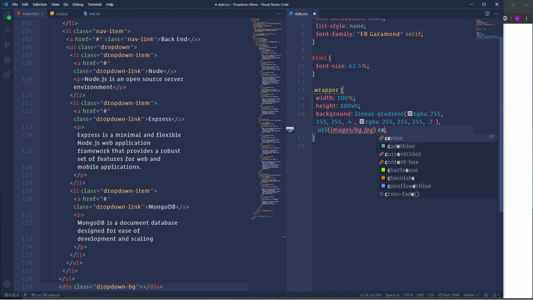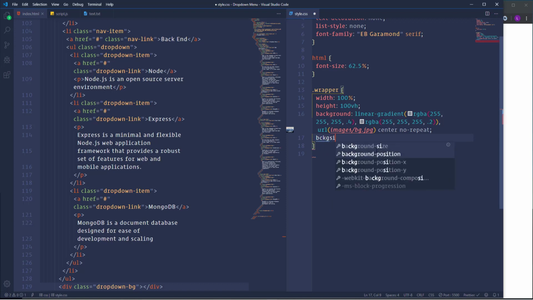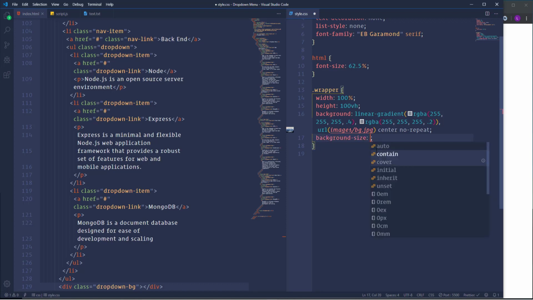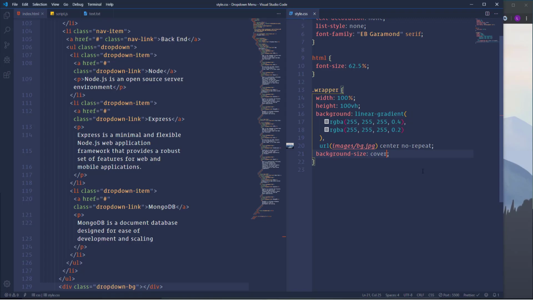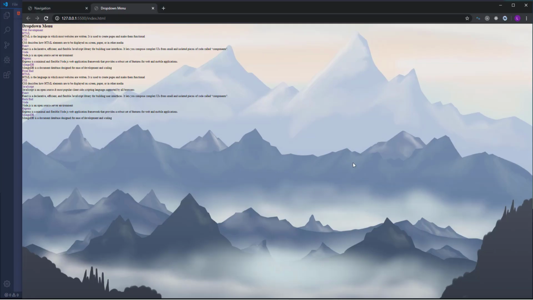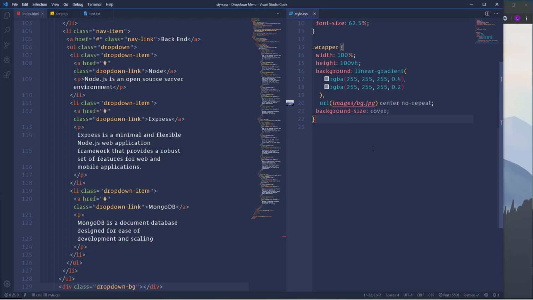Next, we need center and no repeat. And finally, we need to define background size with the value cover. Alright, so as you can see, we set a full screen image as the background, and next I'm going to take care of the banner.